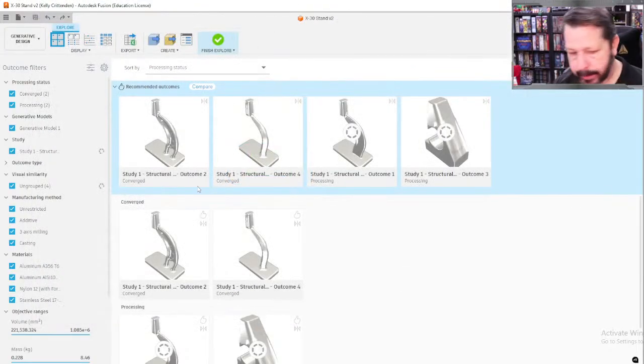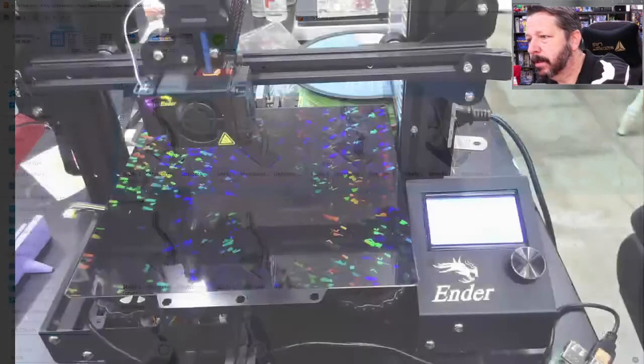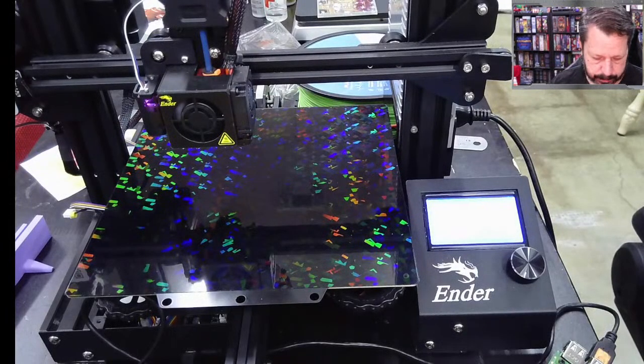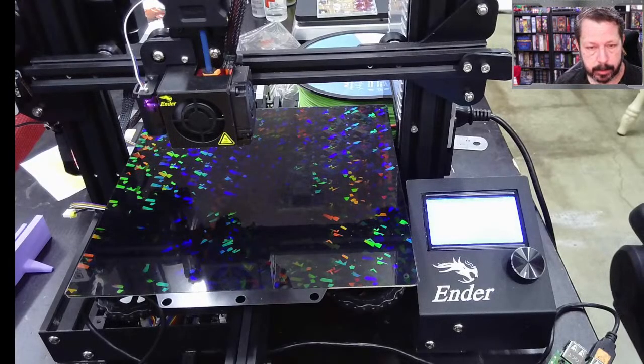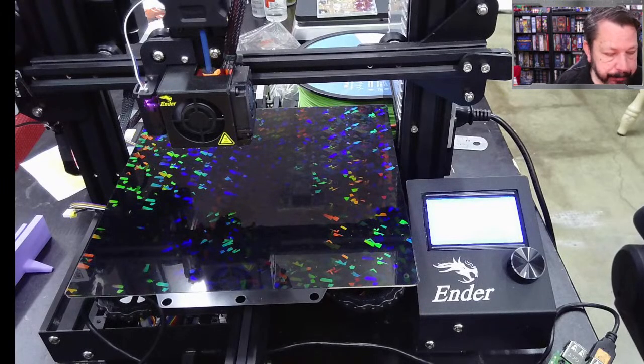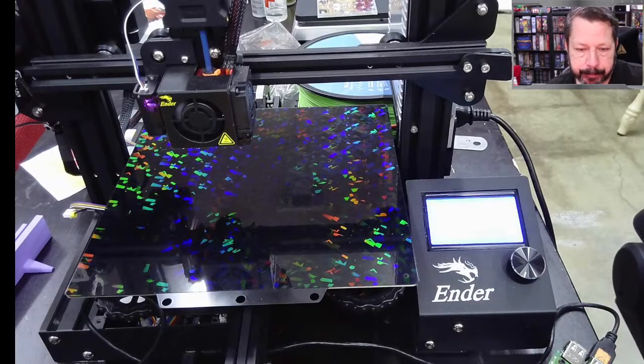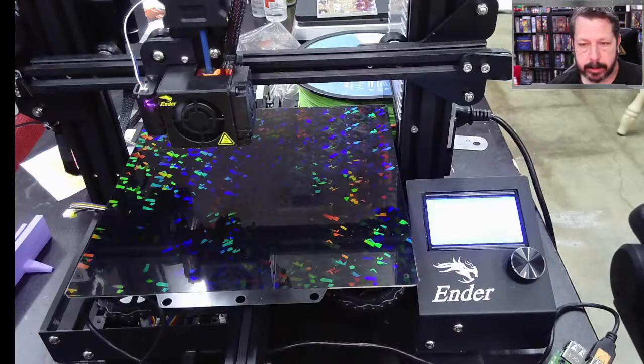Oh, you know what? Hold on. Let's go back over there. I gotta set up the Raspberry Pi to connect to something. It is connecting. All right, so now I've got that.